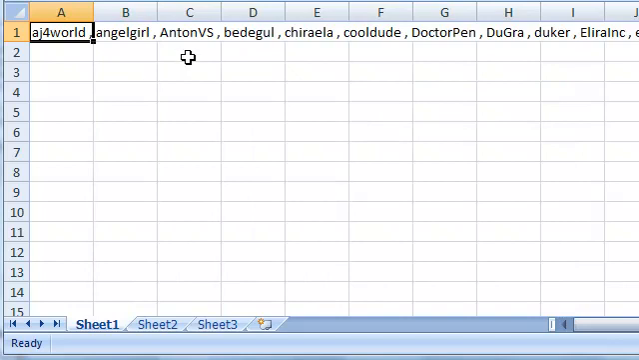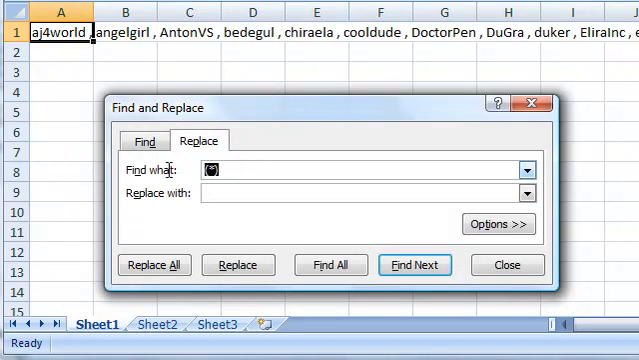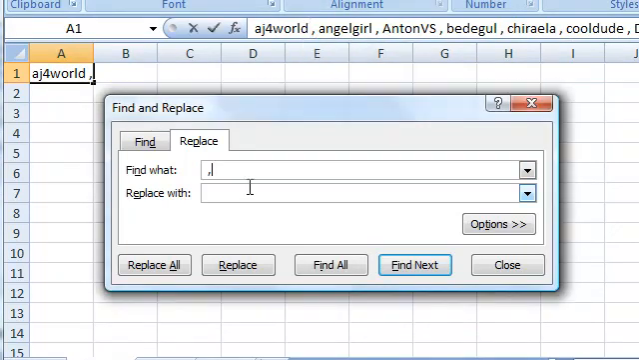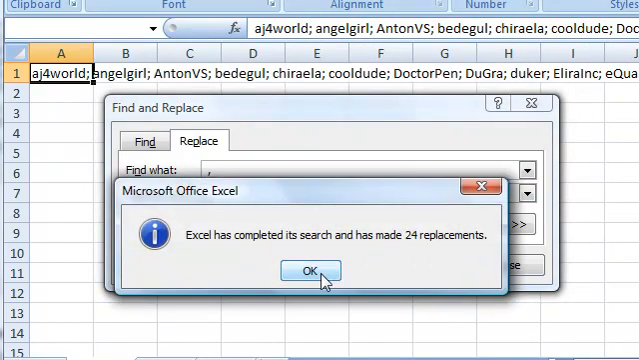At the same time, what you can do is also press Control F and replace the comma, or you can replace space comma, because you can see there's a space here. Maybe you can't see that, but now you can. There's a space here between the comma, and what you can do is also just replace it with this, and you can replace all, and it should be 24 replacements, and you can click on OK.